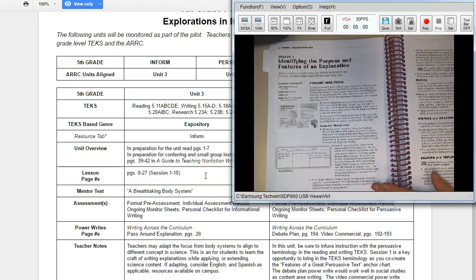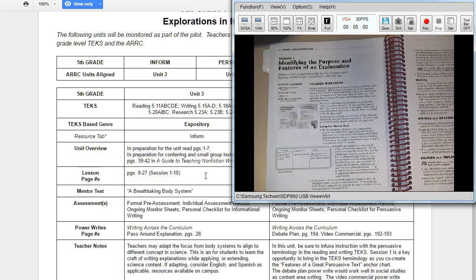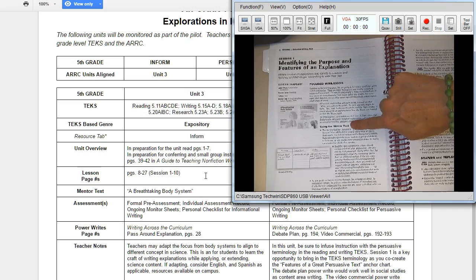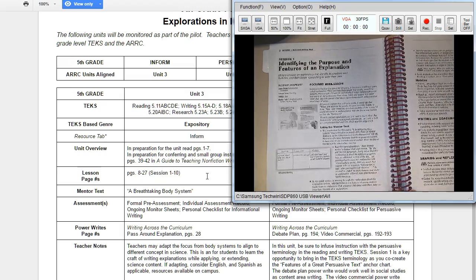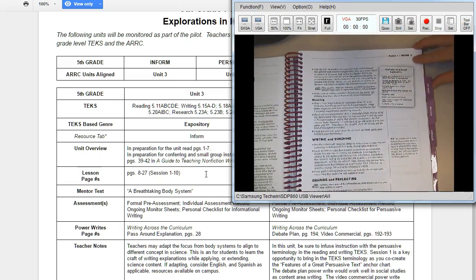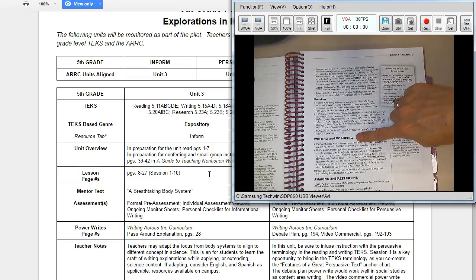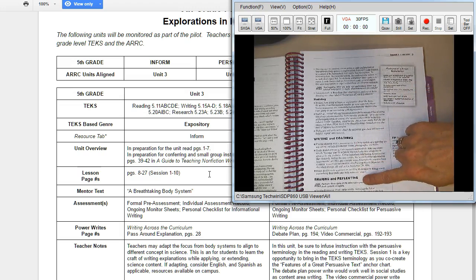The first session, identify the purpose and features of an explanation, and here's an example of what you'll see in each one of the sessions. You have a focused mini lesson, using a mentor text, and that mentor text is in another book that you can get resources from. And then you're going to go into your modeling piece, and then you have writing and coaching, which is where you're going to do your conferring with your students. And then an important piece you're going to end with is the sharing and reflecting with your students.